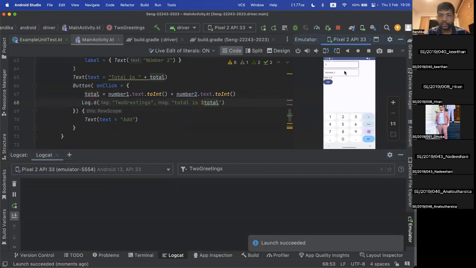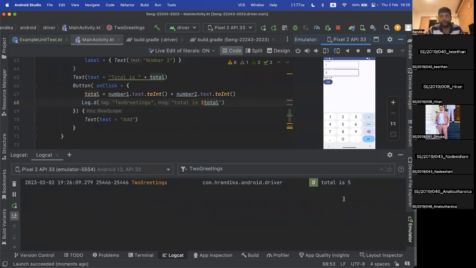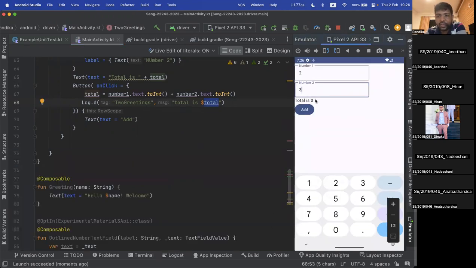I would say 2, and let's say 3, and hit add. Yes, you can see that the total is showing up, the evaluation, the arithmetic operation. It works perfectly, but what happened is it is not showing in here. Okay, so why is that?